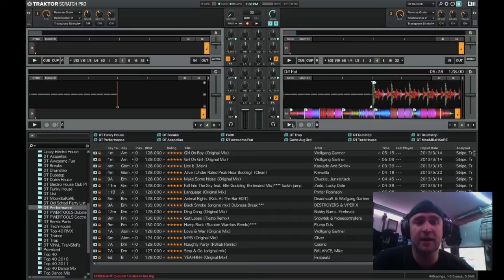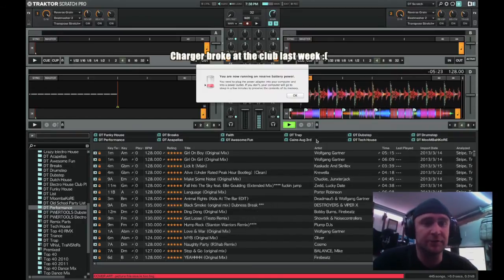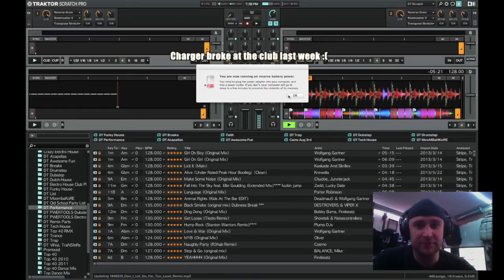So when you're playing a track... hey, look at that, reserve battery power, awesome.